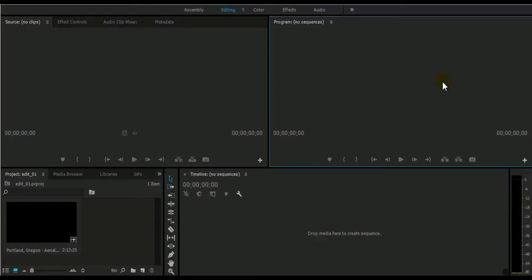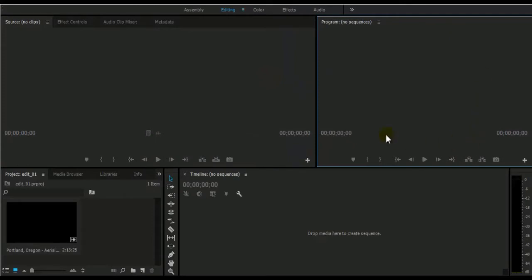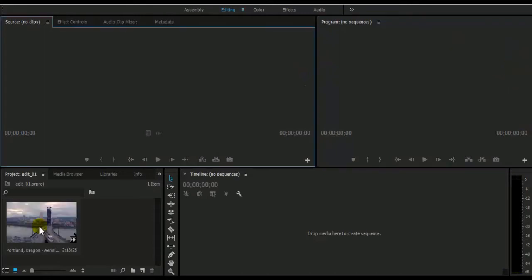This is my program, or rather it is also known as the program monitor. This screen would basically show the final edit which is there in our timeline. The video which is placed here, or which would run here, would play here in the program monitor.